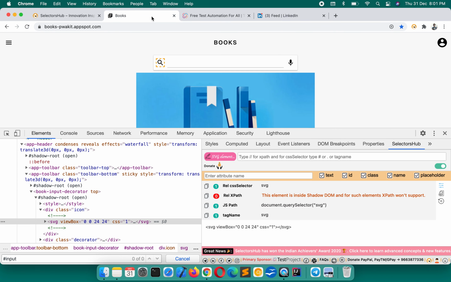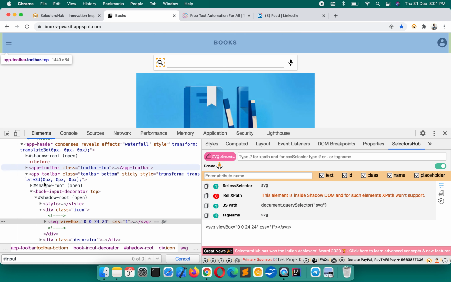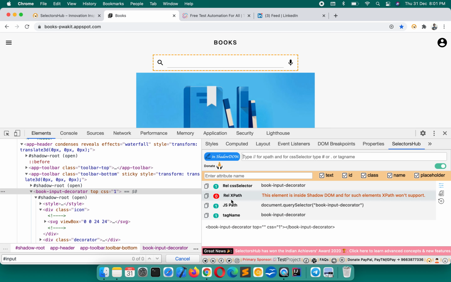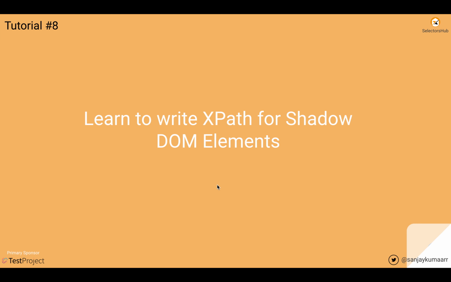So I hope you learned about shadow DOM, and this will help you to write and verify selectors whenever you are working. Shadow DOM elements you cannot handle directly with methods like find element. You will have to write a specific script to handle these elements, which you can Google. So yeah, we learned about shadow DOM elements.